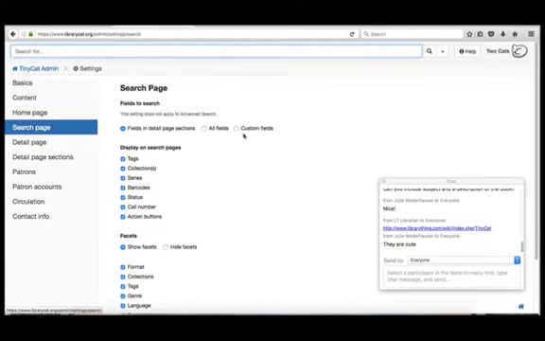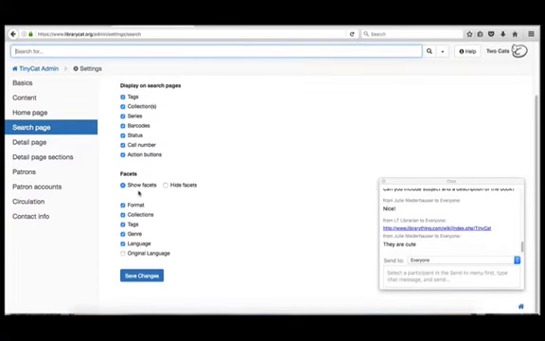Search page settings. This is for what fields you want to actually allow to be searchable and what patrons are able to see for the item data, along with what search facets you want to be able to use as well.